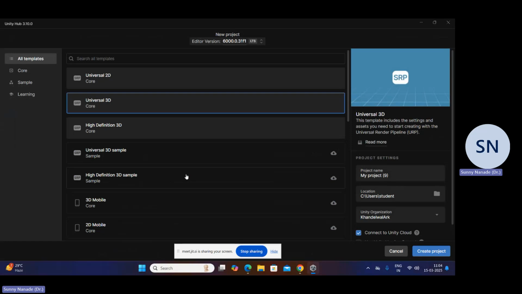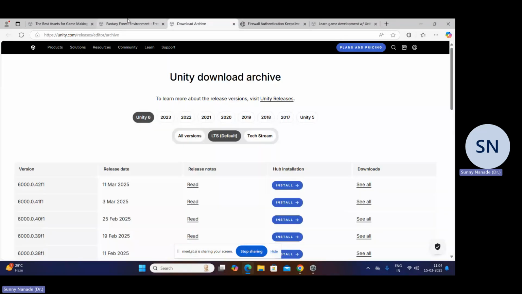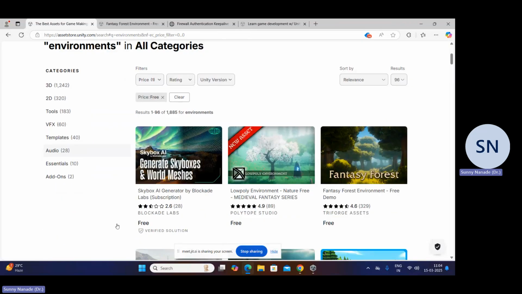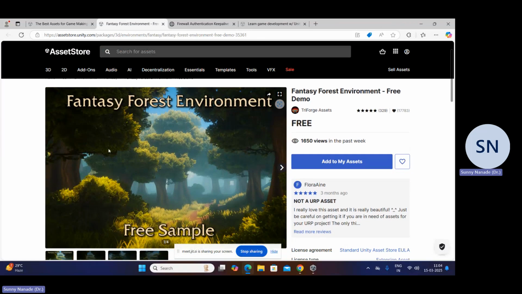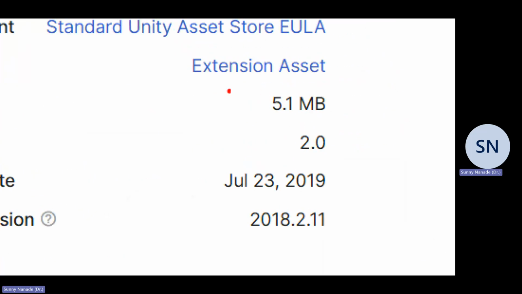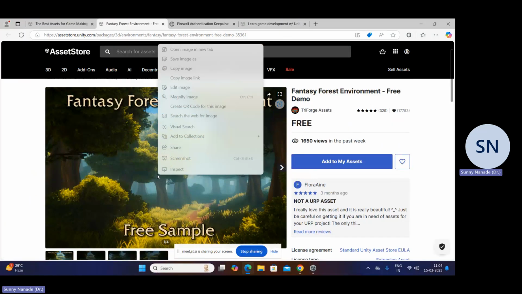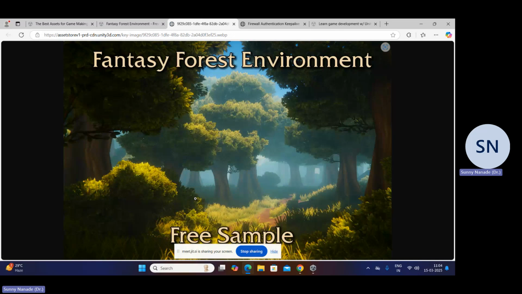As you create these projects, you would need more file size, and your project size would be more. I just want to show the same difference. In order to show the difference, kindly try to see this. I am here in the Unity Asset Store, where there is a project, this Fantasy Forest, which I have opened right now. Can you see the file size? How much is the file size? It is 5.1 MB.